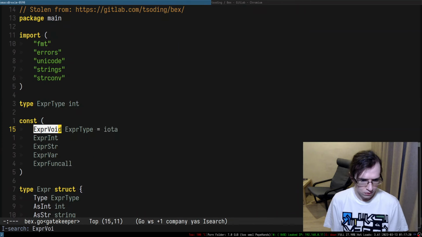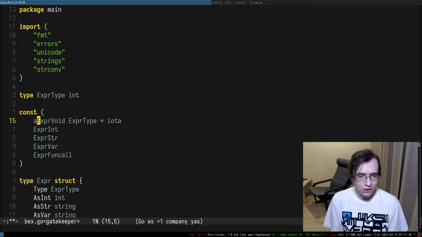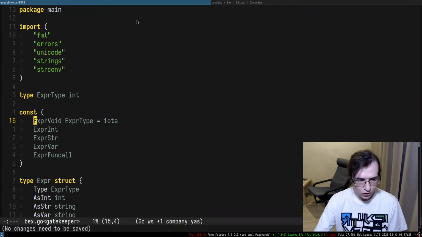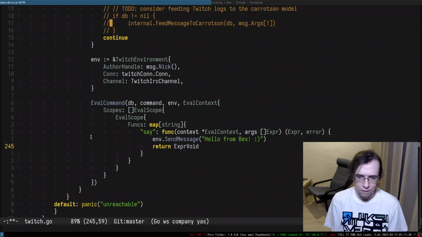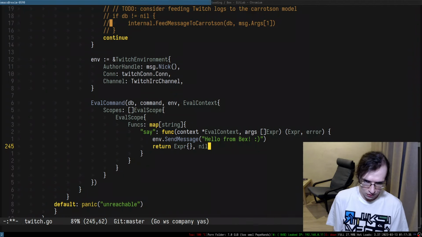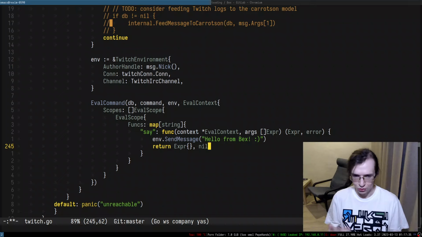How can I construct a void? Oh, since void is 0, the default expression is actually void expression. This is so smart. So I can just return this and nil, and it's a valid expression. It's just like null.